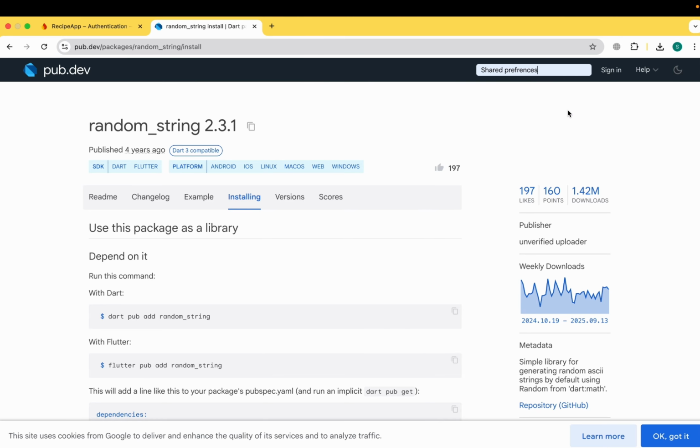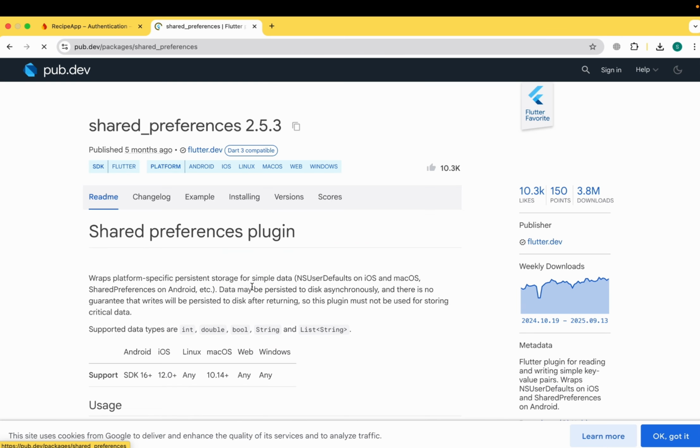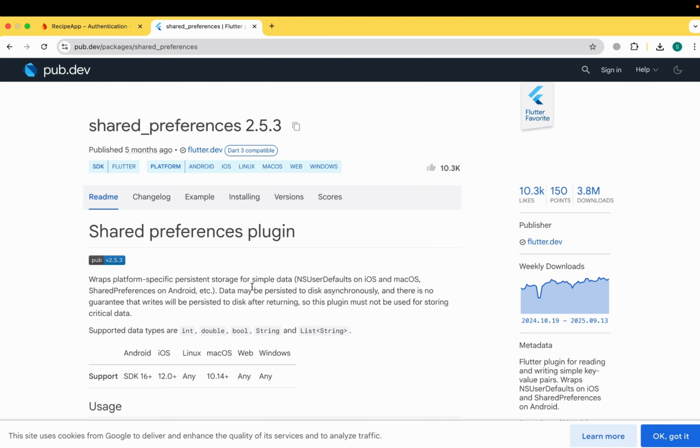Now what does that shared preference do? Shared preference is something that will help us to store data locally. Now you will say, Shivam, we are already using Firebase, a server, then why are we going to use the shared preference to store data locally? That's a good question in your mind. I just need to clear it out.